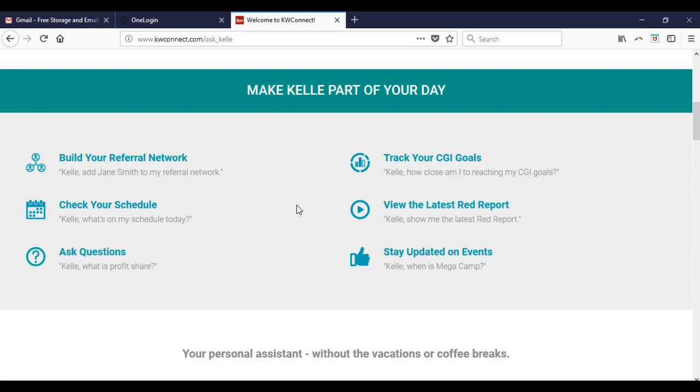All right, and then you can download Kelly immediately. Just search for Kelly, K-E-L-L-E, and it should pop up. It's going to be a little blue square with a white KW on it. But as you can see, there are just a couple of things that you can actually do right now with Kelly.